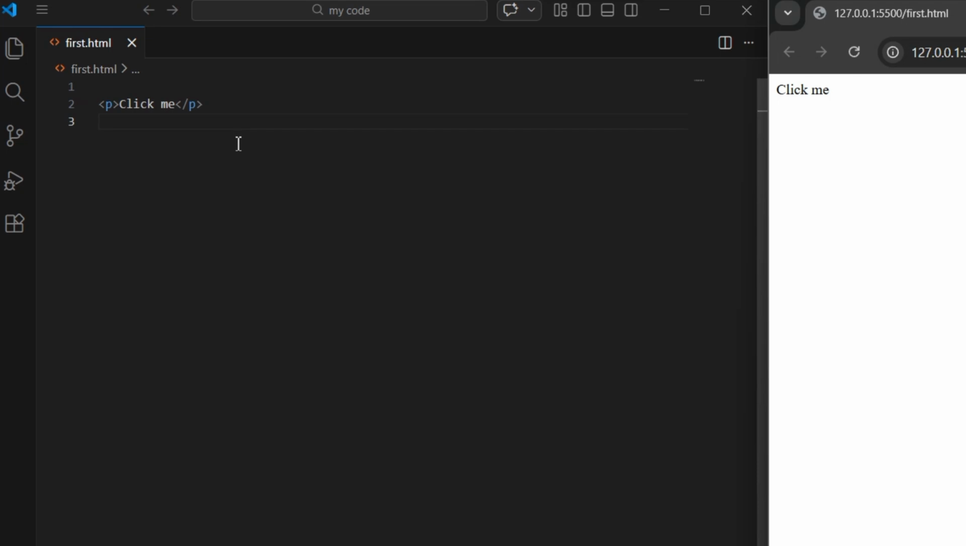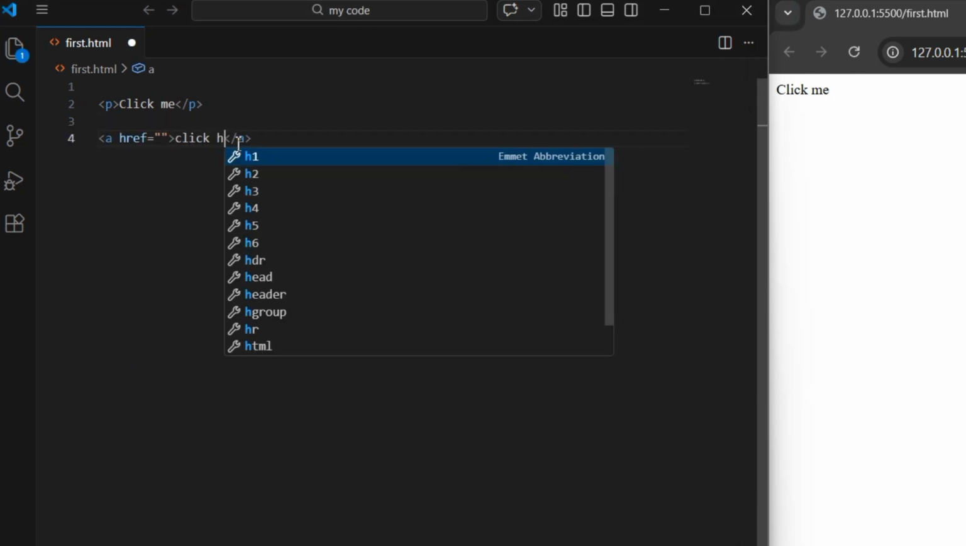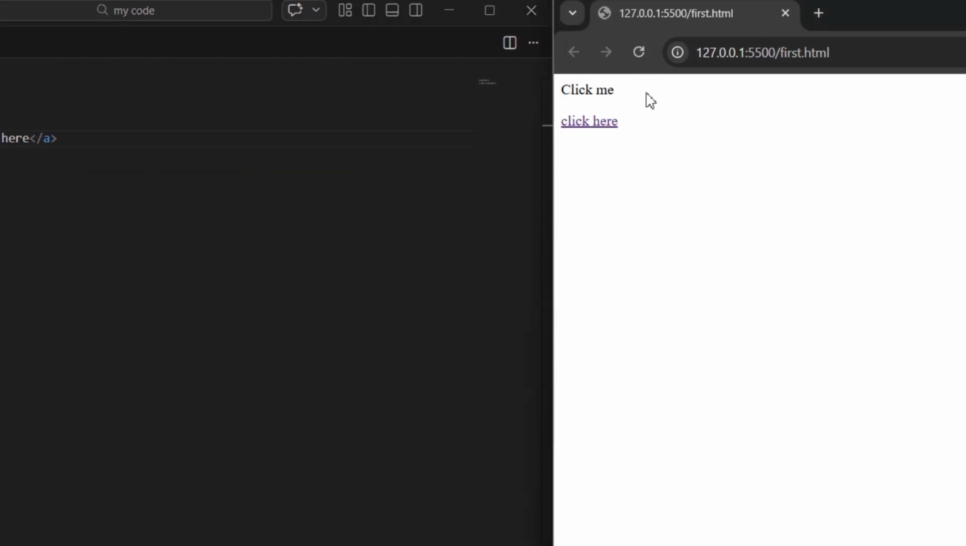Go to VS Code and type A and click Enter. Now type some text inside the tag, then refresh the web page. Notice the cursor changes when we hover over the text. It feels clickable now. So just by using the anchor tag, we told the browser this text is supposed to be clicked. But here's the new problem.